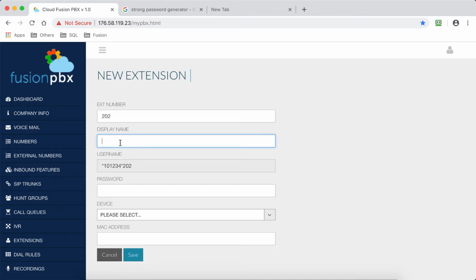And then under display name, you can put a person's name or a department name, but for this instance, I'm just going to put the type of phone we're setting up, which is a T42S.